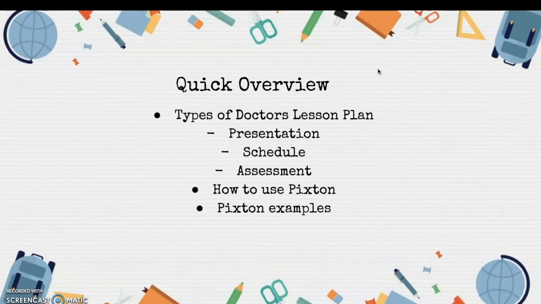And I will also be going over how to use Pixton and all the different features on the website, so that if you want to use it in your future classrooms or lessons, you're able to tell which parts of the website do what, and also tell it to your students. Then I will go over one Pixton example that I created for the lesson plan so that you can really see what the website does and what your students will be creating.